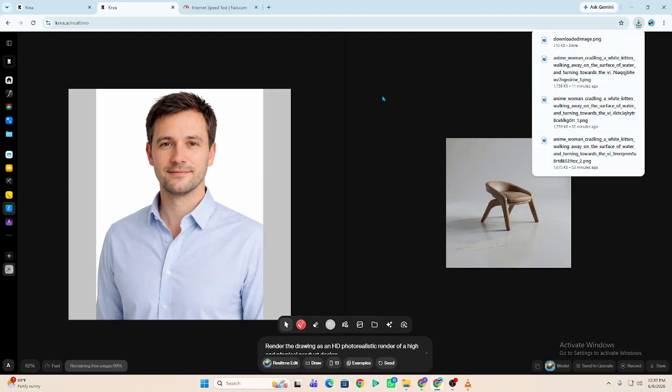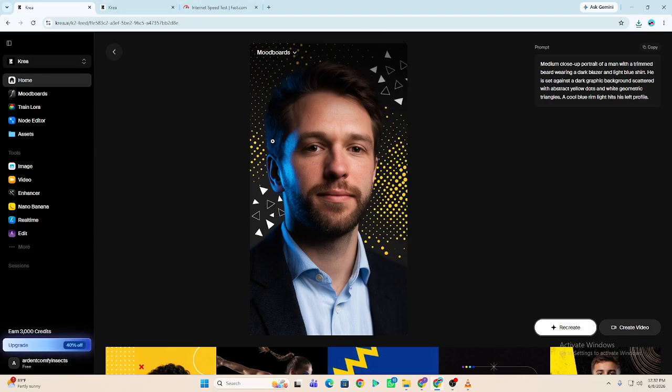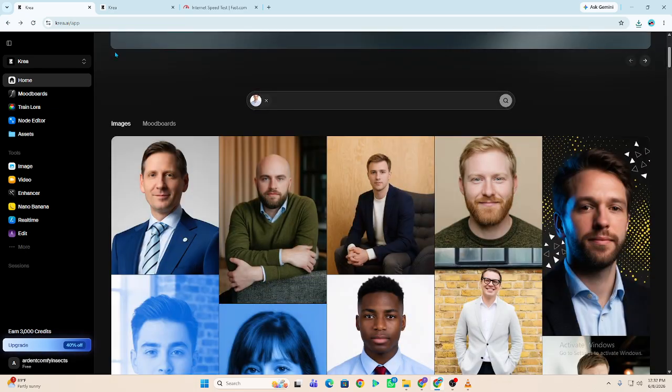And that's how to create AI art in Krea AI in 2026. With the right prompts and a little experimentation, you can create amazing digital artwork in minutes.